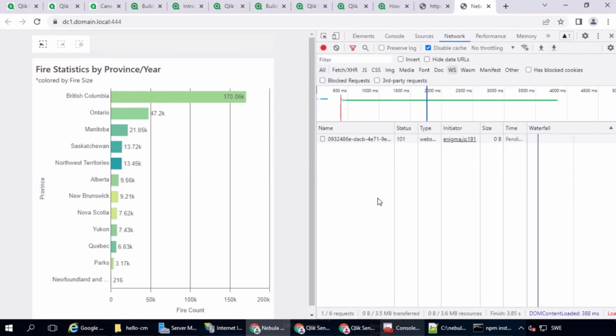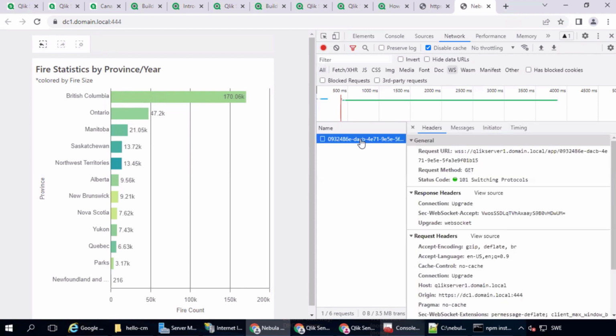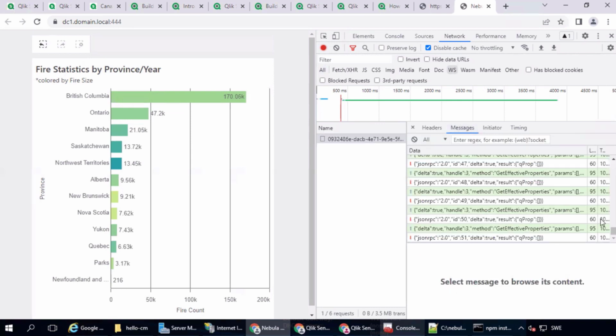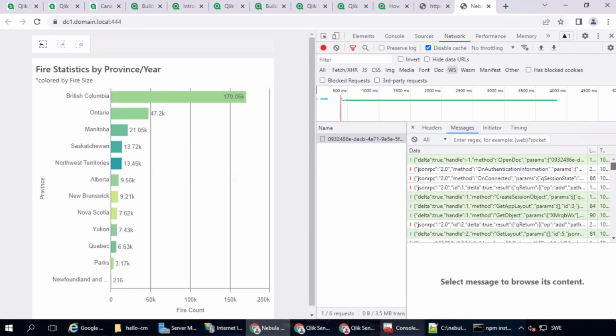Okay. And then you would find the lines that have your app ID. There it is. And then you would go in the messages. Here in the messages, you have the different request and response. All right, so you can see step by step what's actually happening there. I see opening the doc, creating a session, starting the app layout, finding the specific object. It's kind of cool to see how it all breaks down. Here you have everything that happens in the engine API.